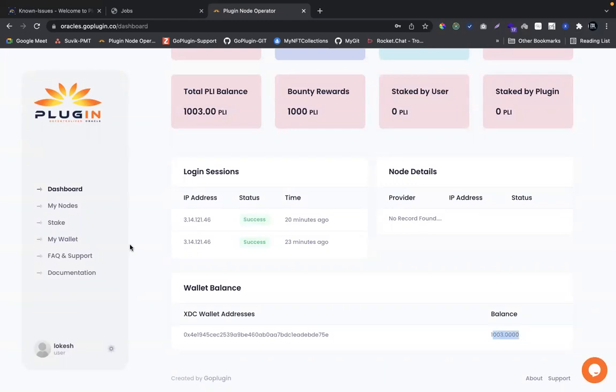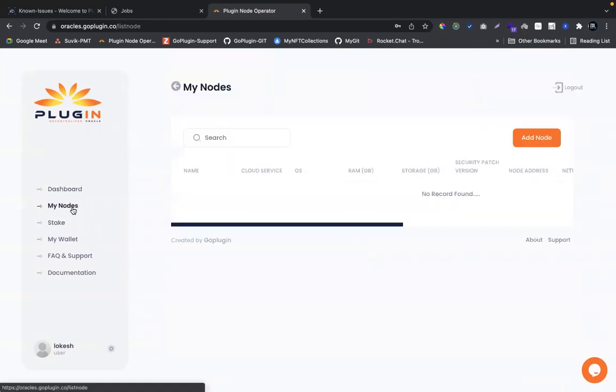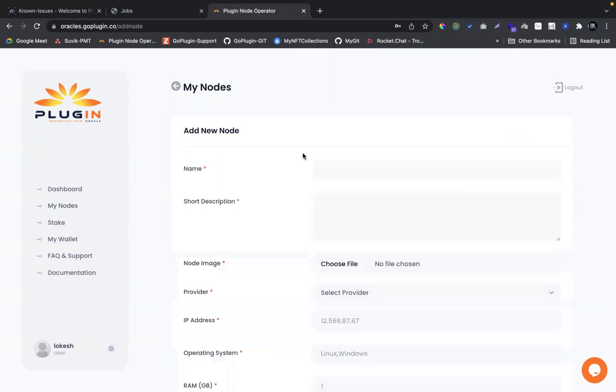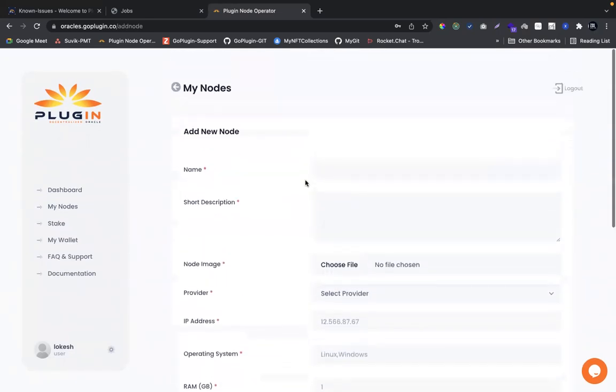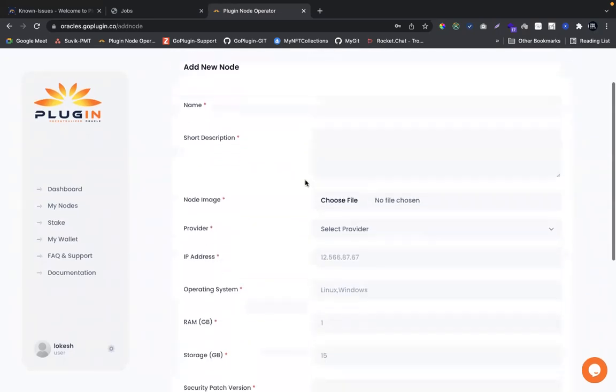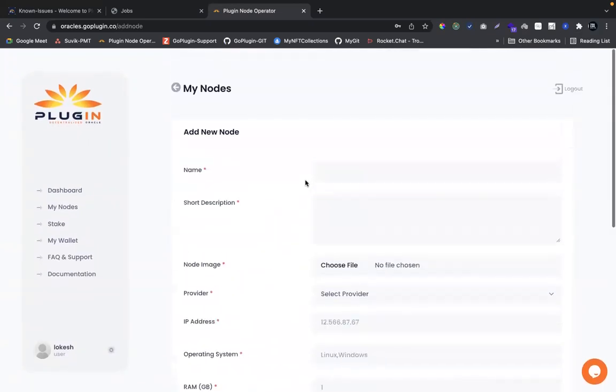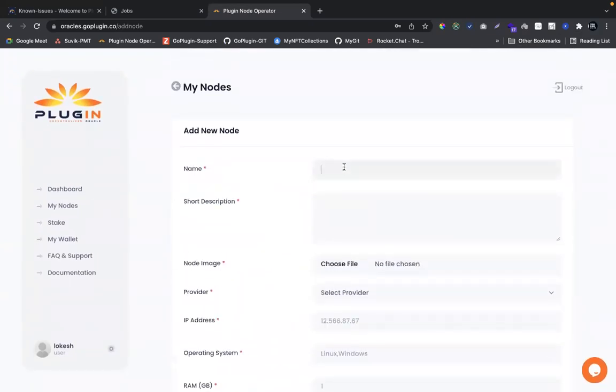Once the wallet is set up, you can go ahead and add your node details in the my node section. Go to my node section, click add node. You can see it is asking for a few pieces of information like name, short description, node image, etc. Right? Let me be very clear. Whatever information you are adding in the name, descriptions, all those fields, it is very critical. You cannot add any dummy data such as node 1 or my node, etc. So it has to be very descriptive.